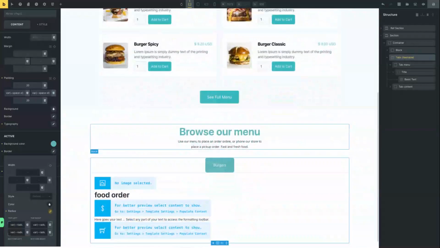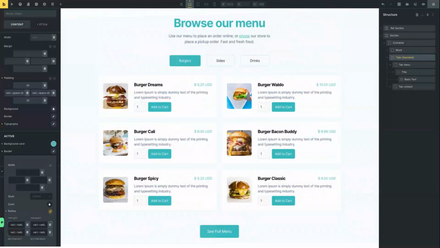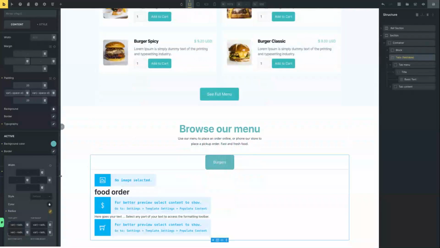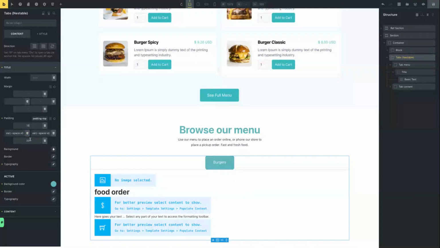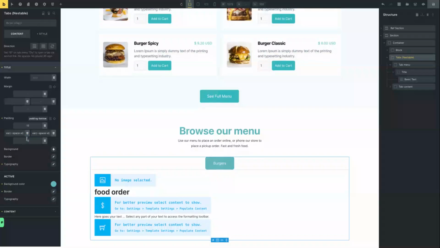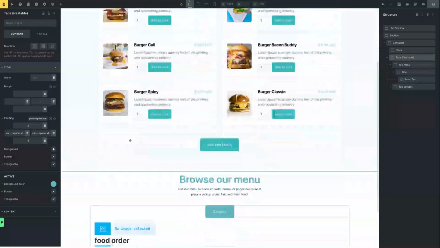It still looks a little high and a little wide. So let's go back to the spacing. Let's put that to 15. That looks a lot better.